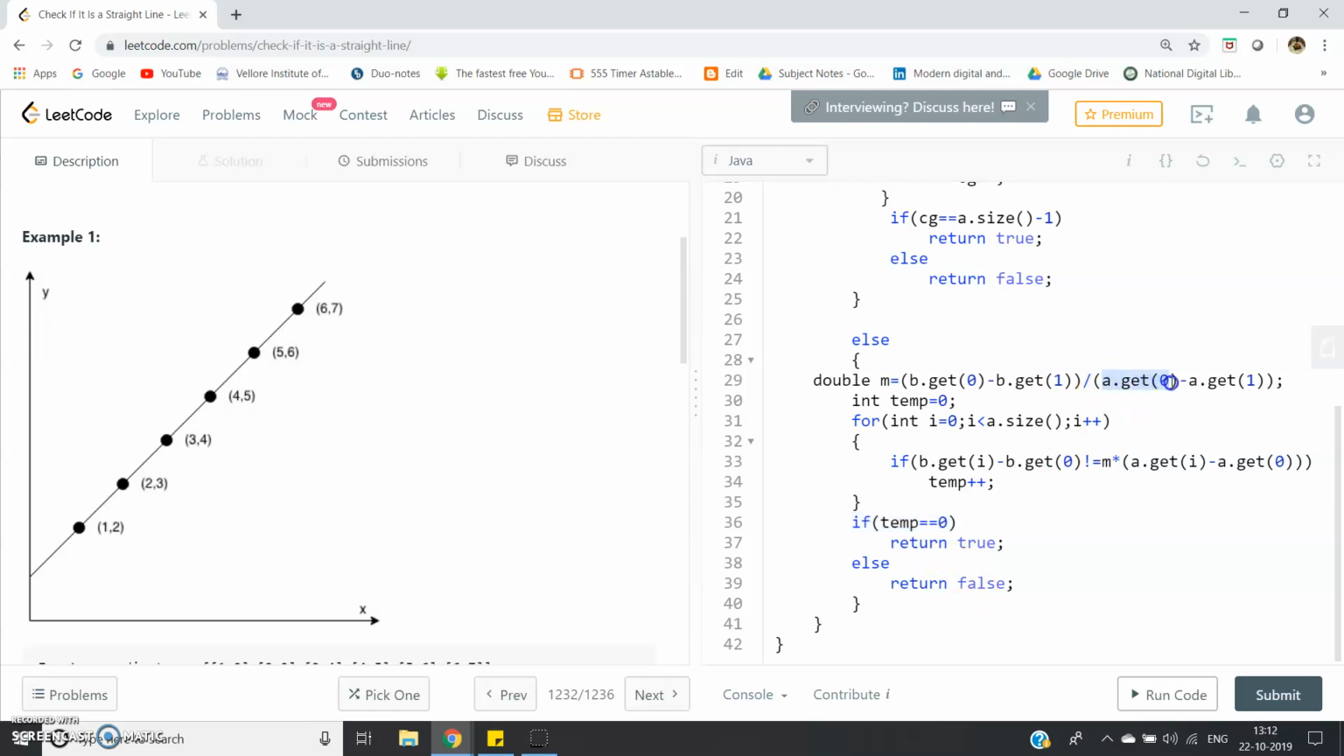It may happen that the first 2 points, that is the first 2 x coordinates of my input, are the same. Suppose 2 comma 3, another point is 2 comma 4. In that case, what will happen? If you do a dot get of 0 minus a dot get of 1, then 2 same x coordinates will be subtracted. You will get the result as 0. Then something divided by 0 gives an arithmetic exception.